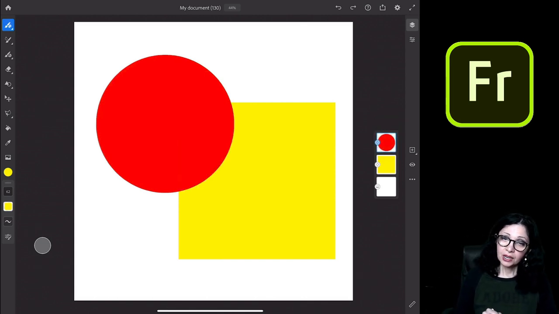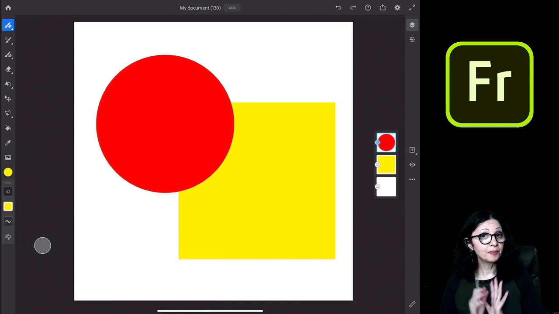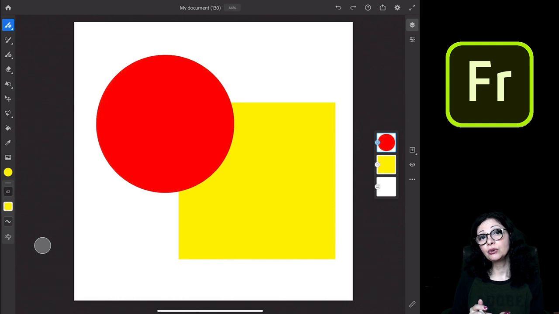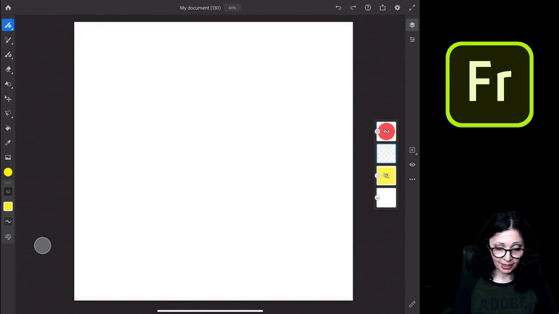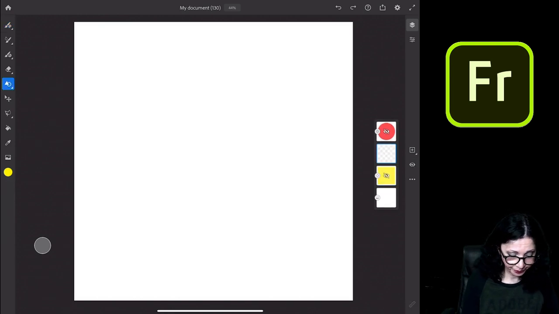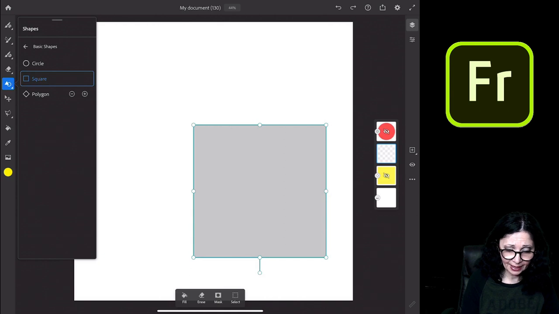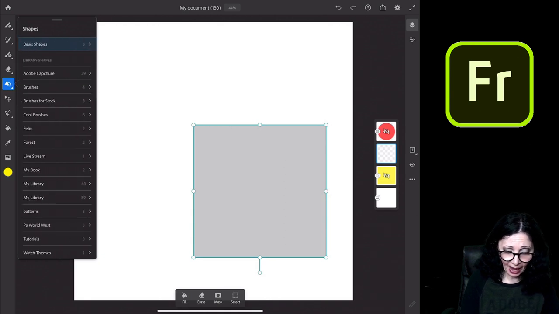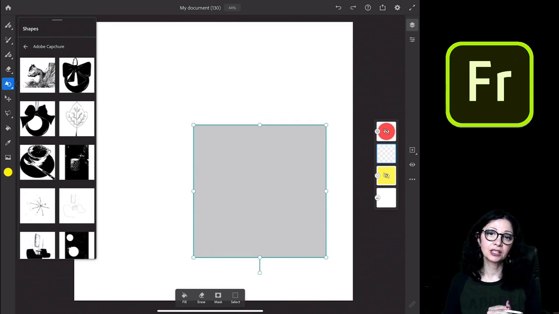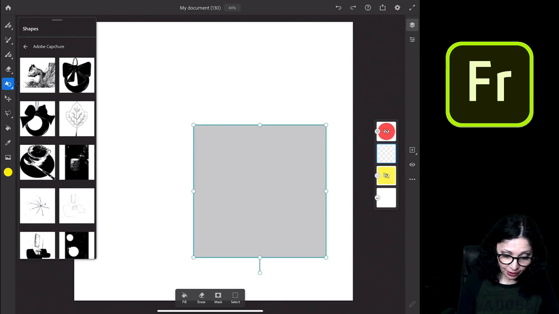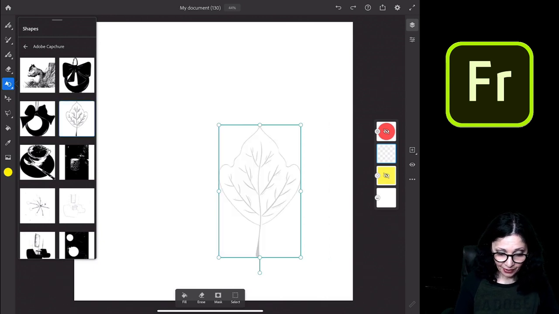Now, if you're a fan of Adobe Capture, I am a big fan of Adobe Capture. You can use the shapes you created with Adobe Capture. Let me hide all my layers and create a new empty layer. I will click on the shape tools icon again. And here guys, I have my Adobe Capture library with all the shapes I created using the Adobe Capture app.